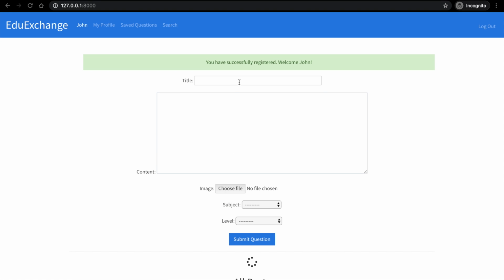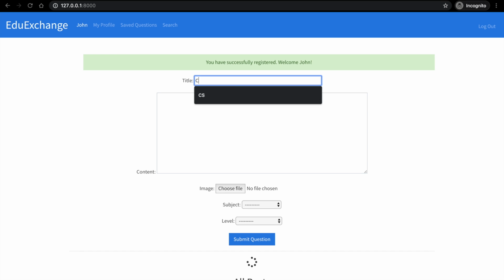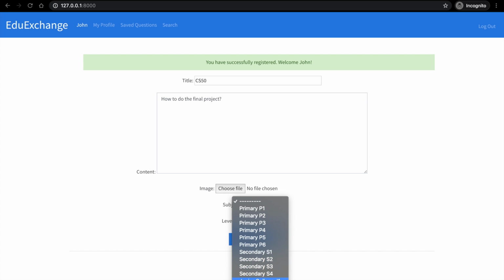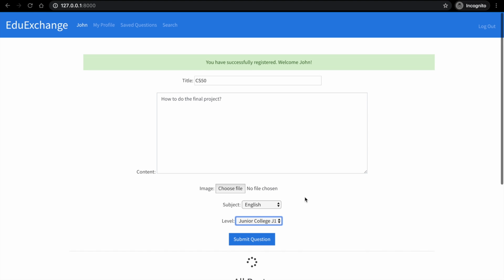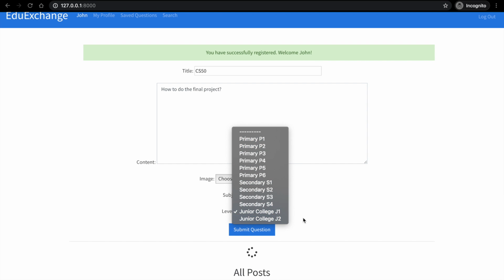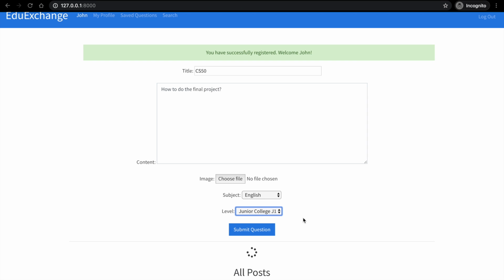So let's try to first post a question. Let's say question about CS50, and we can say how to. We could also choose to optionally include an image, but in this case we have no image, so let's just go ahead and select. This website is catered more towards Singapore students, which is why the levels are only very specific and it's not a very general kind of platform.